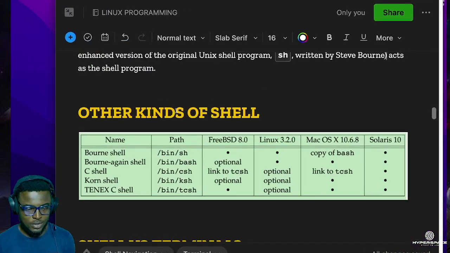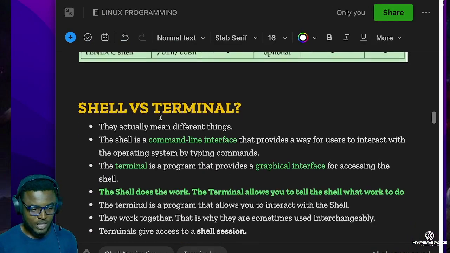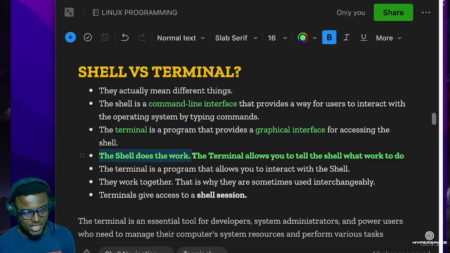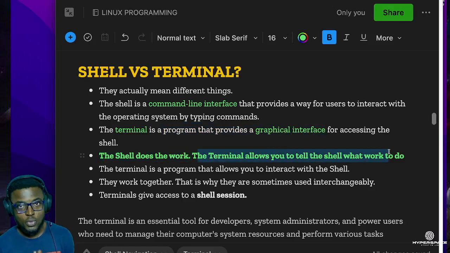But let's go back to our notes and gather some more information before we get our hands dirty. Let's talk about the shell and the terminal. What's the difference between the shell and the terminal? Now you realize that these terms more often than not are used interchangeably, okay? But they actually mean different things. The shell is a command line interface, as we have already seen, and it provides a way for users to interact with the operating system by typing commands. That is well understood. But what of the terminal? It is a program that provides a graphic interface for accessing the shell, okay? The shell does the work, and the terminal allows you to tell the shell what work to do.